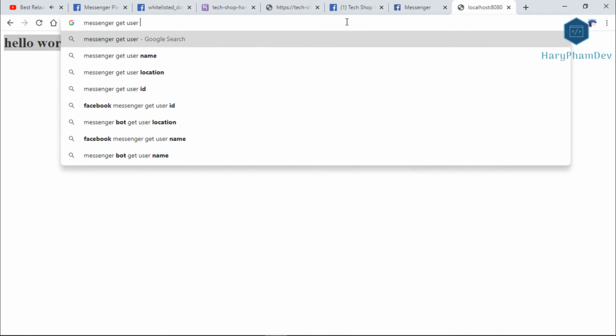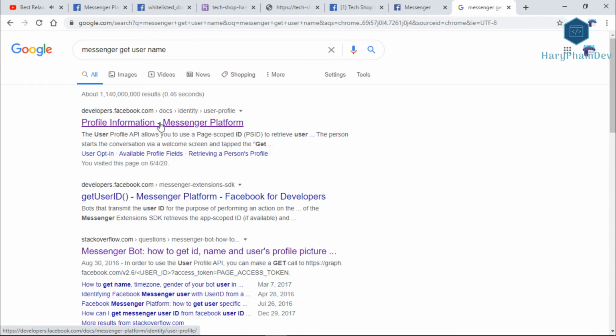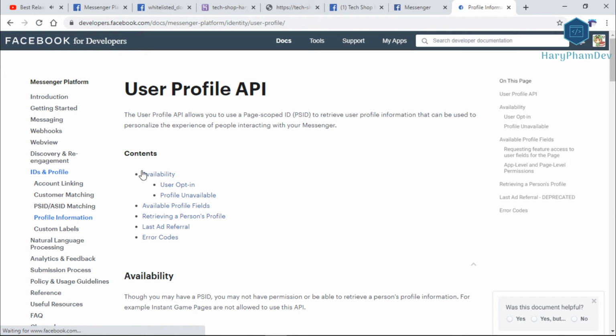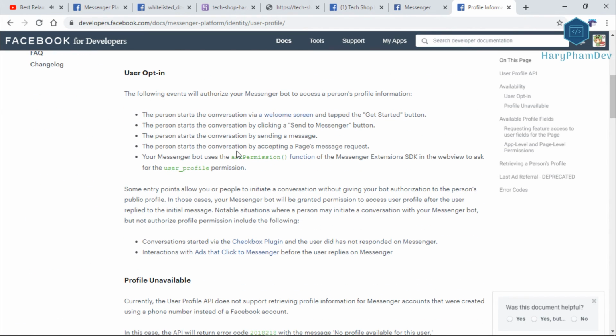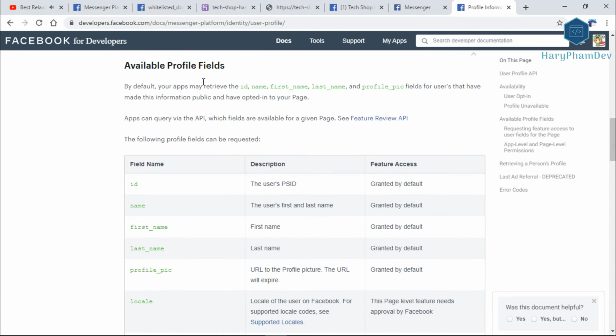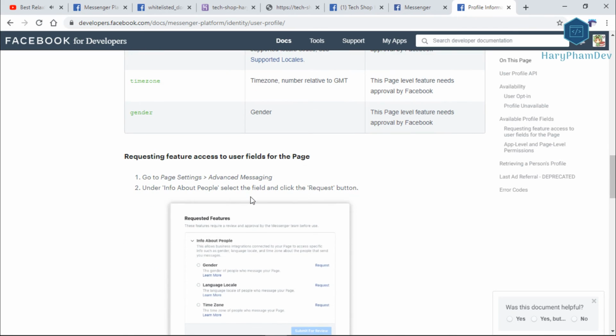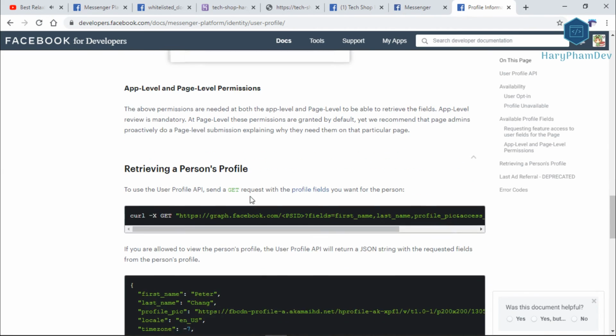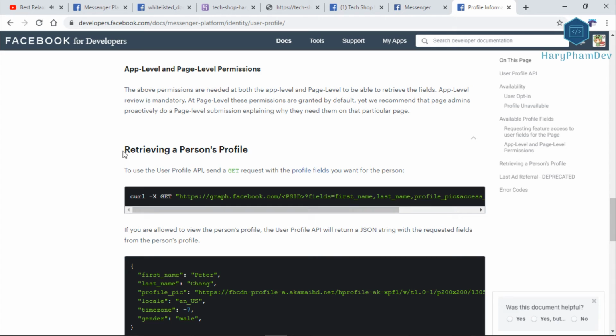To get the Facebook username, we need to use the profile API. Go into the profile information section, user profile API. You can find this section in the ID and profile at the left side. Then click on profile information. Facebook allows us to get profile fields like ID, first name, last name, or the email address. To retrieve a person's profile, we need to make a GET request. So I copy this one.